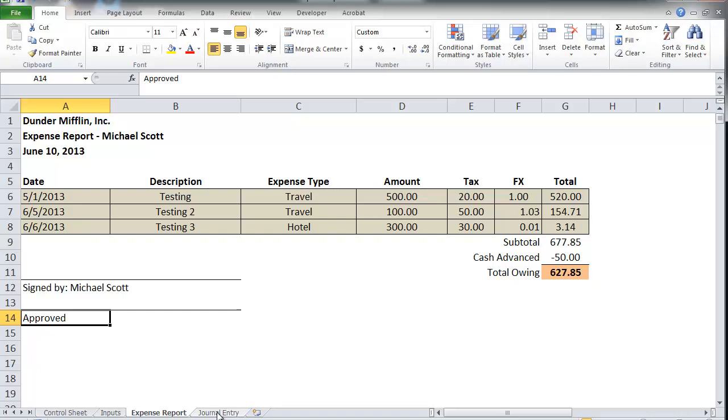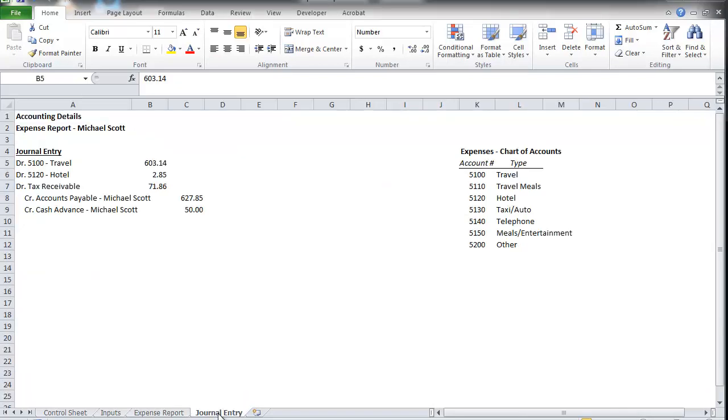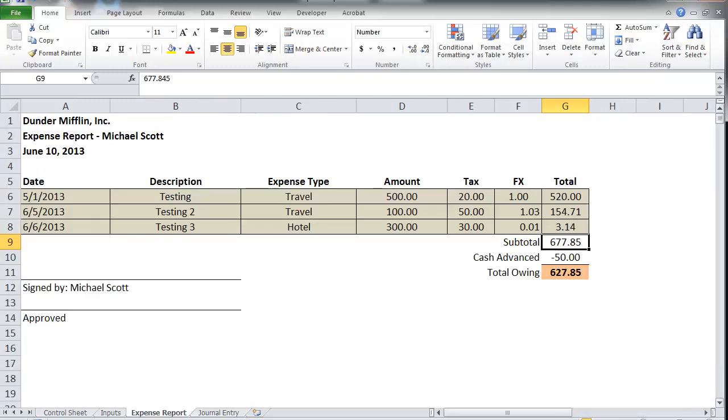Now, let's see how accountants will save time with this template by clicking on the Journal Entry tab. A journal entry has been automatically generated based upon the expense types that were selected on the Inputs tab. We have debits to the travel and hotel expense here. We also have credits to accounts payable and cash advance of the employee. Notice that the journal entry numbers will sum to $677.85, which is consistent with the amount on the expense report.